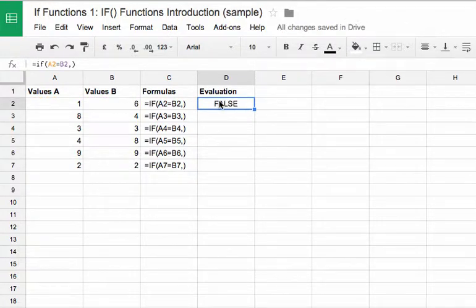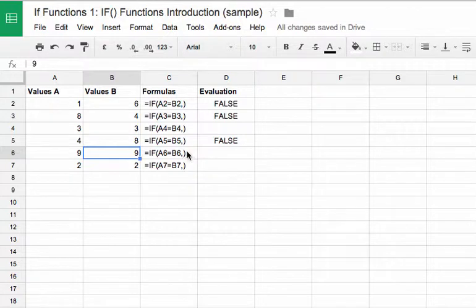And it returns false, simply because the value in A2 of 1 does not equal the value in B2 of 6. Now I'm just going to use a fill handle to fill the formulas down, and the second formula also returns false because 8 does not equal 4. The third formula returns blank because the value in A does match the value in column B. False again because 4 does not equal 8, but it's blank again because 9 in cell A6 matches 9 in cell B6. That is the if statement at its most basic.